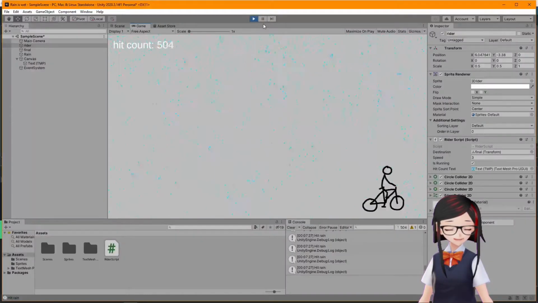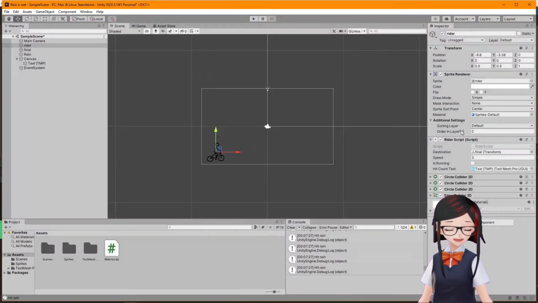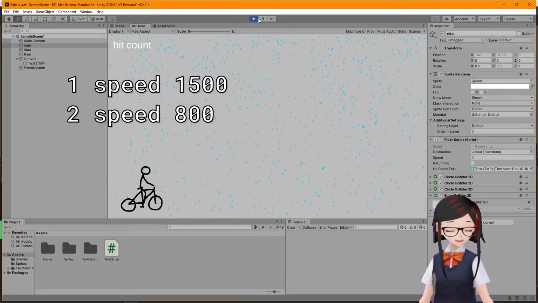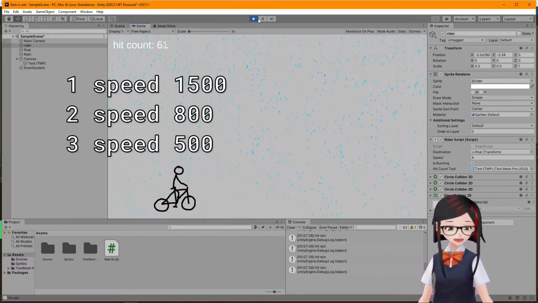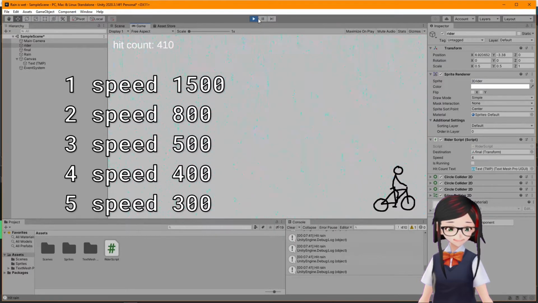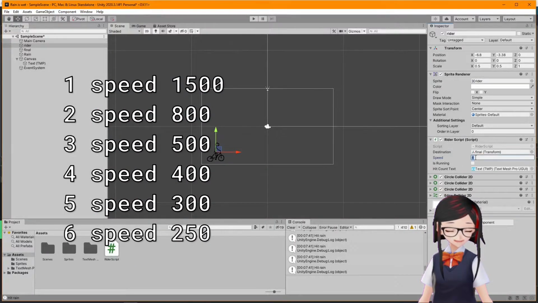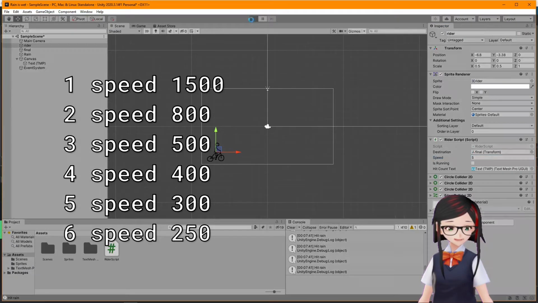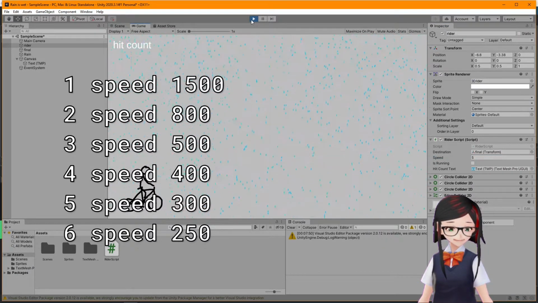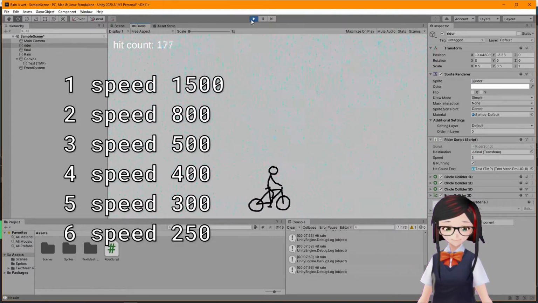So at one speed, you hit about 1500 rain particles. At two speed, you hit 800. At three speed, you hit 500. At 4 speed, 400, 5 speed, 300, and at 6 speed, you hit 250 rain particles. As you can see, as you go faster, you hit less rain particles. So that means you get less wet, right?